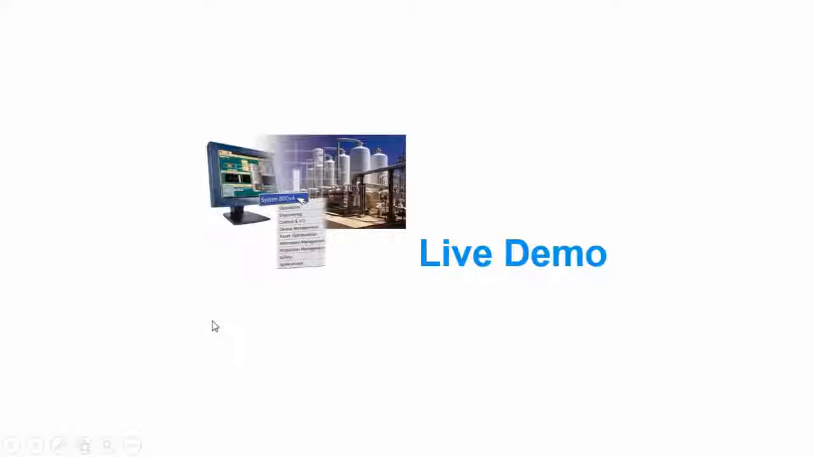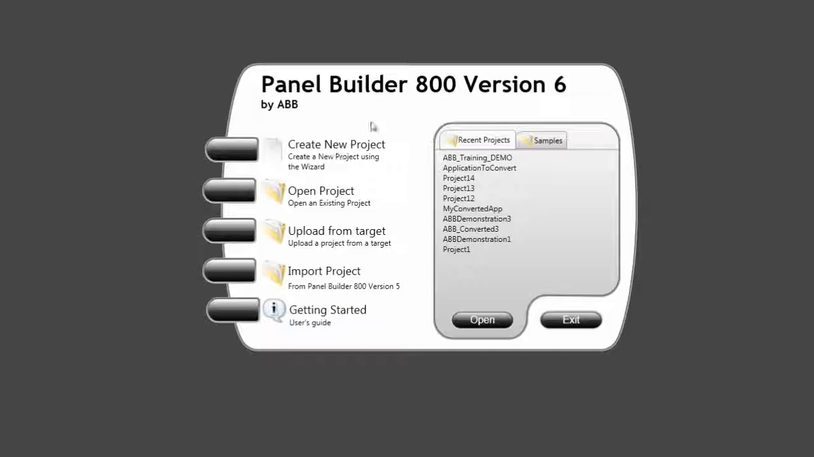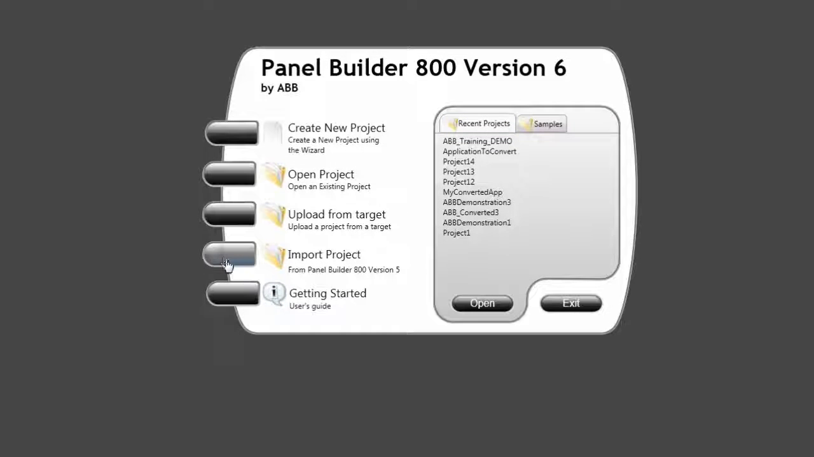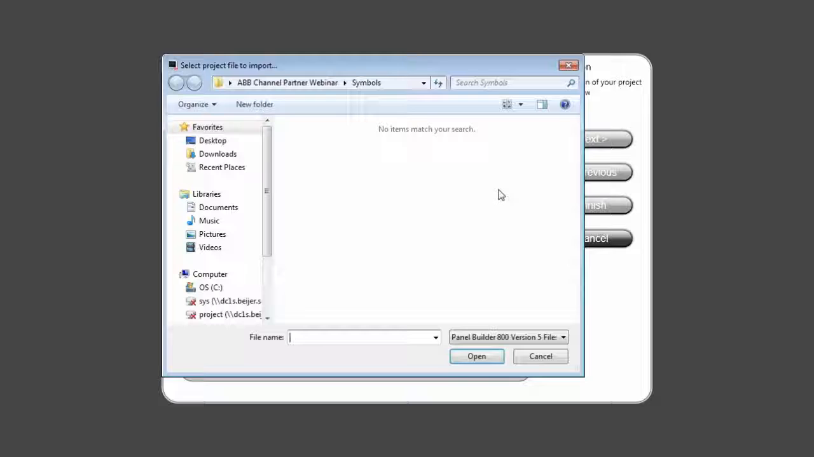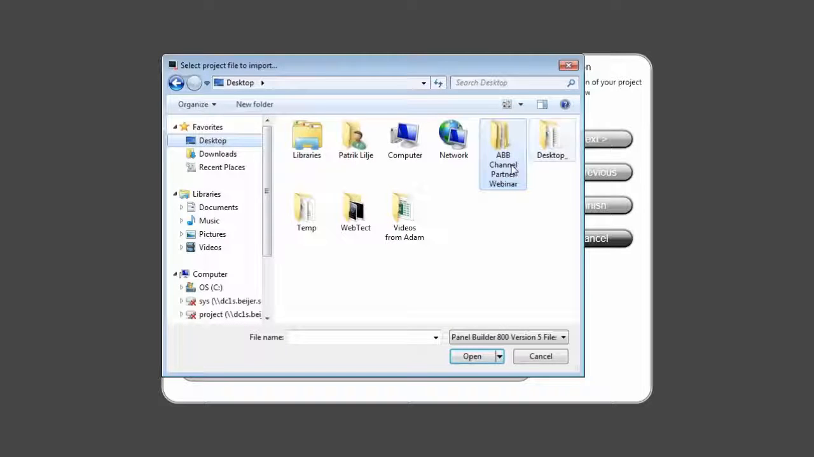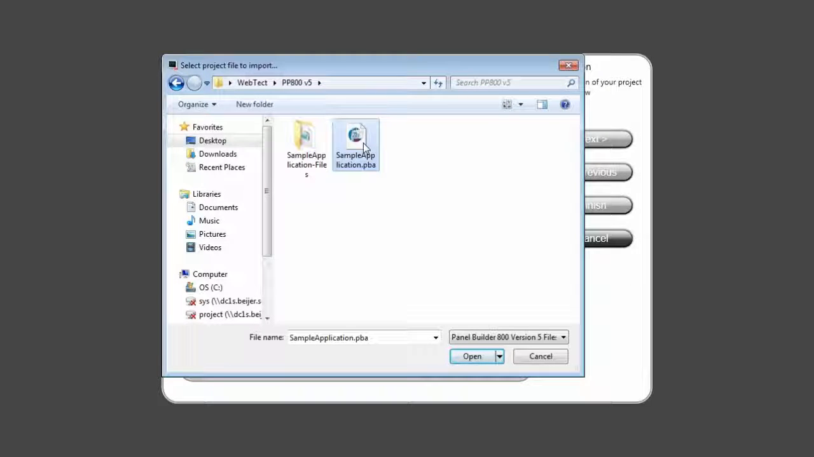So now we will open the programming software, and we will actually import an existing project. In order to do that, I click on the Import Project button. I need to browse and select my application. So I navigate to the folder where the application is stored, and select it.